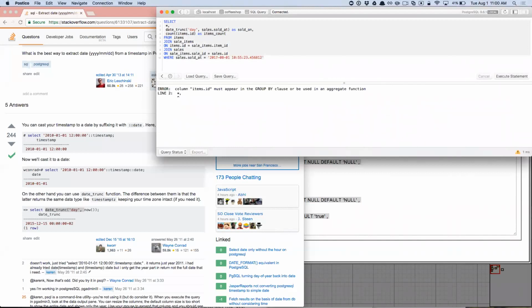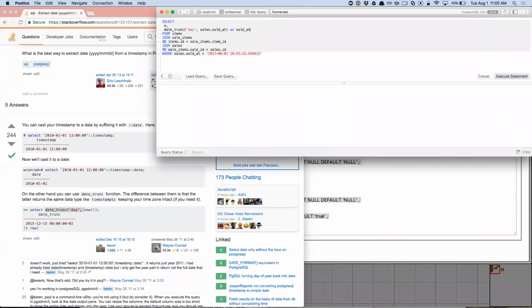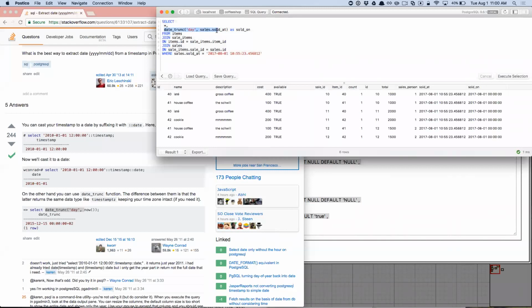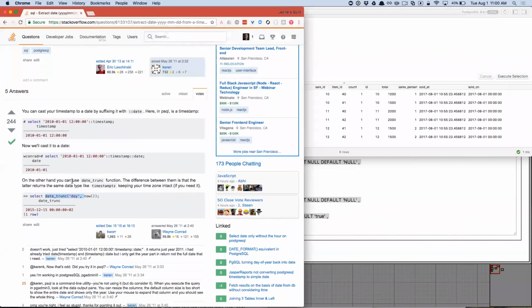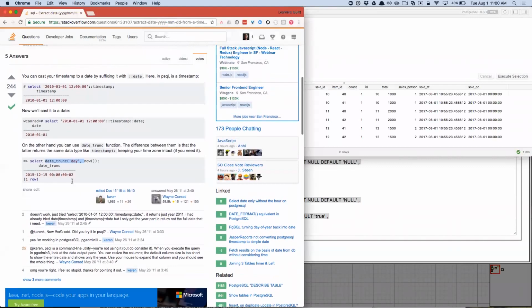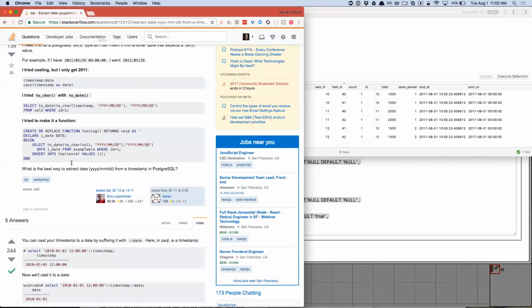Oh, I need a comma. Huh, items ID must appear in the group by. Okay, well then let's do a different one. We would need to group. Well, anyway, you see where I'm going with that? That you can sort of create these things. So now I want to know, how do you do a where condition against that?